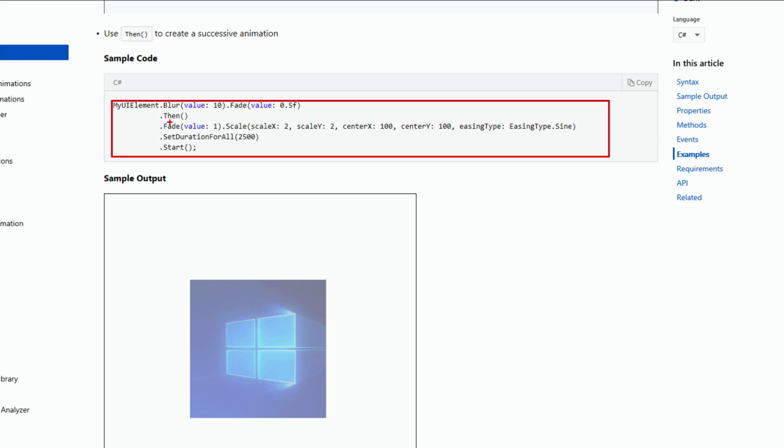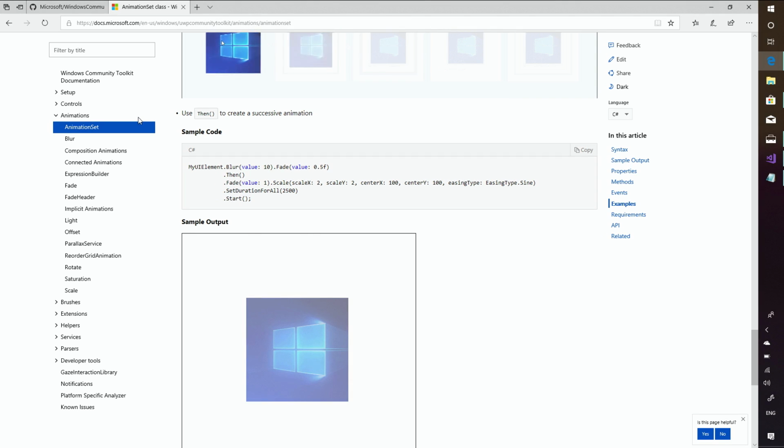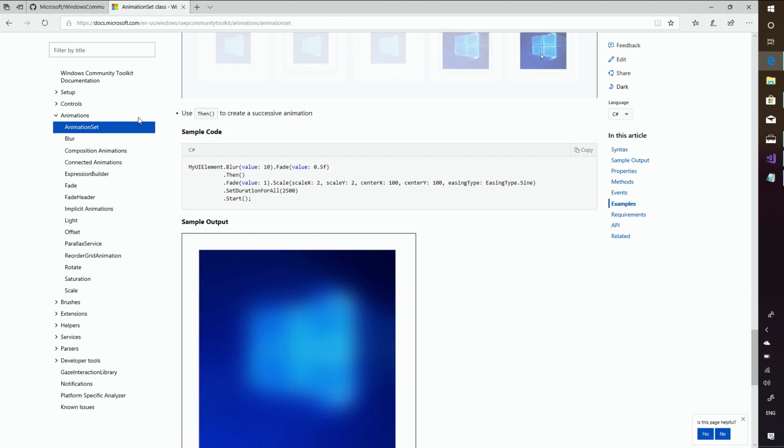After that's done, it fades it again by applying all these properties, sets the duration on everything to between 250 and 100 milliseconds, and starts the animation. So the animation would blur and fade. It will wait until that's done, and then it will fade again to a different value, and then it will complete at that point. So it's very easy. With one line of code, you can have super powerful animations inside your application.